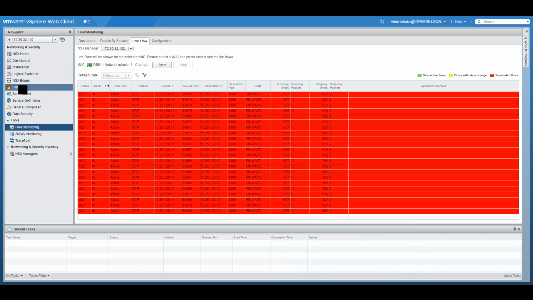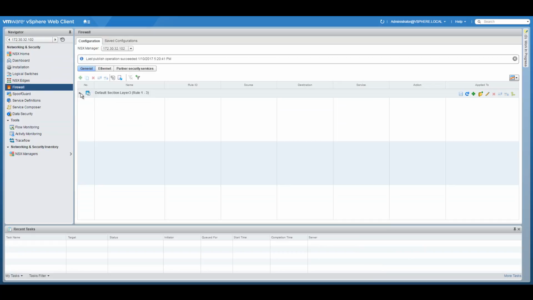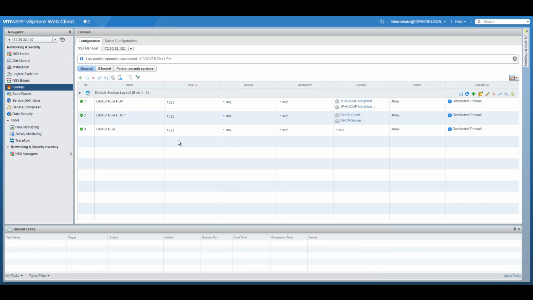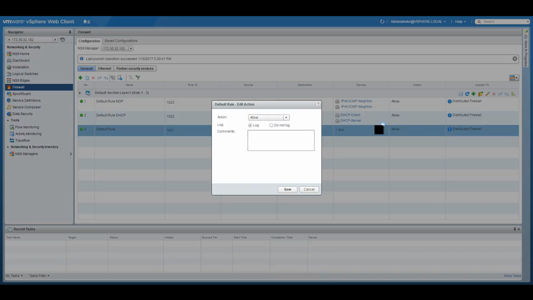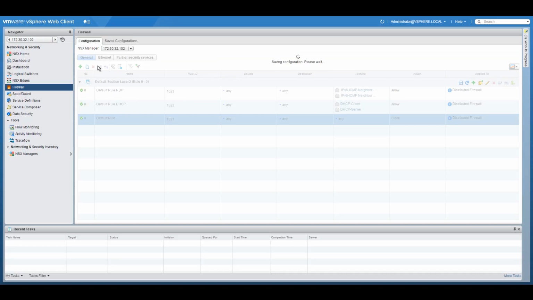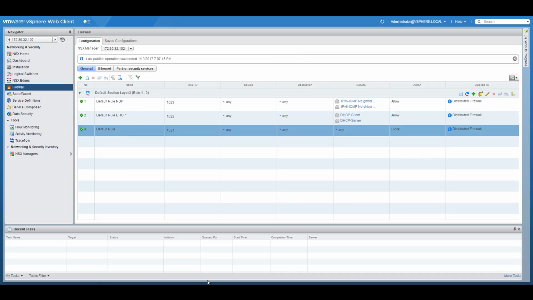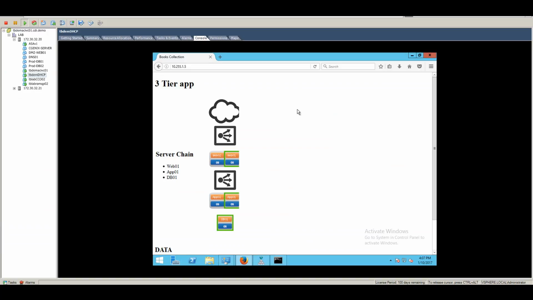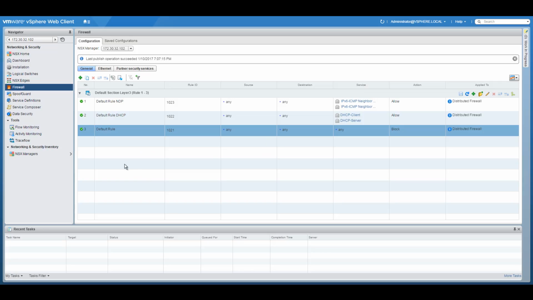So let's go into the firewall and let's create some rules. So I know that if I come here and I change this rule to block, again, this is the default rule. So if I block this, my application should stop working. So I'm going to publish this rule, and let me go into my application. You're going to notice here that it's not refreshing, right? The actual distributed firewall is blocking that communication. So let's fix it. So what we need to do is create those rules.